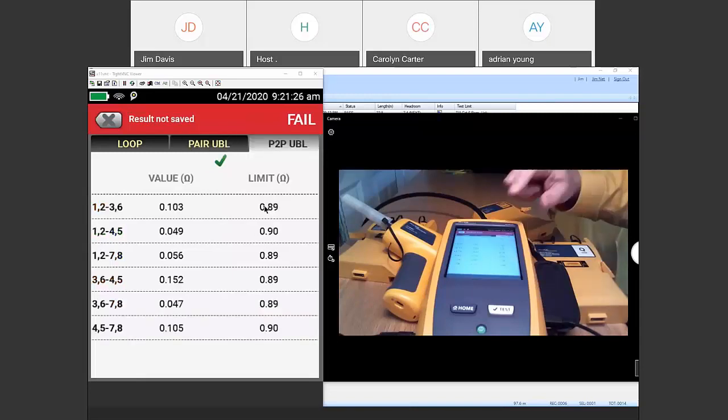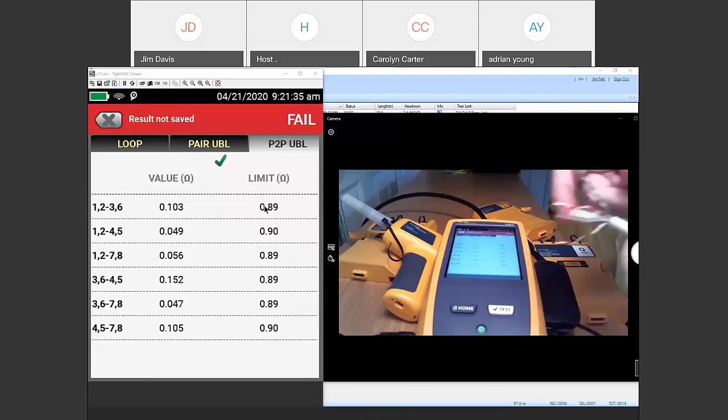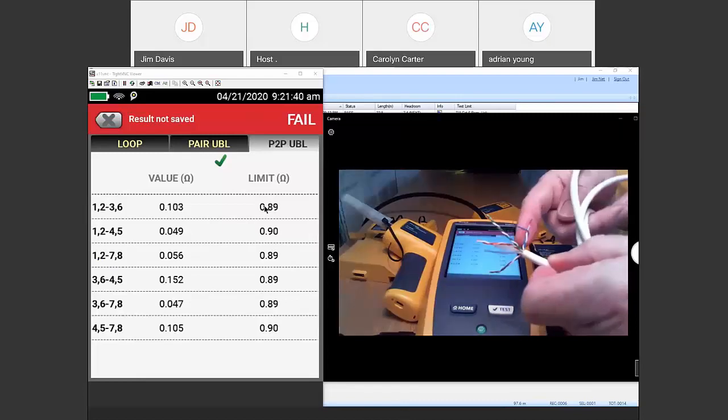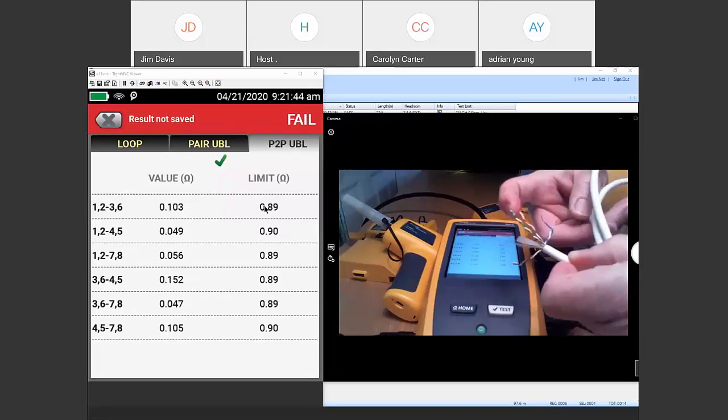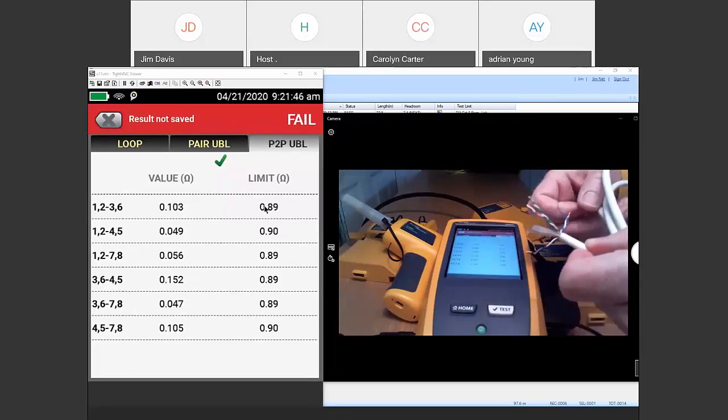And finally, we have the pair-to-pair unbalance, because in the new BT specification, we're going to use all 4 pairs, 2 going out and 2 coming back. Because we're splitting the load, we want to make sure that the loop resistance of this pair is similar to the loop resistance of the other 3 pairs.